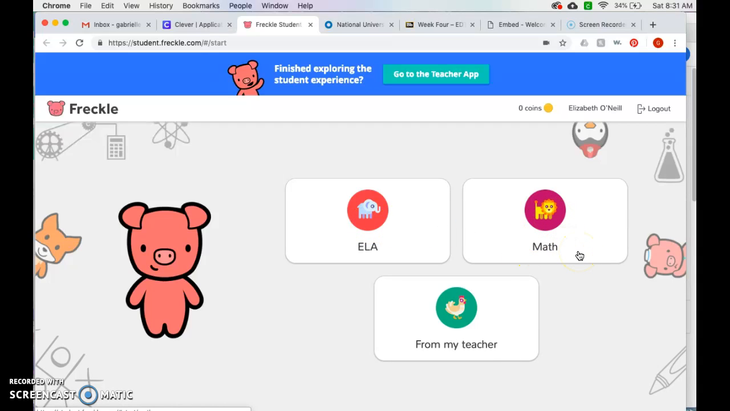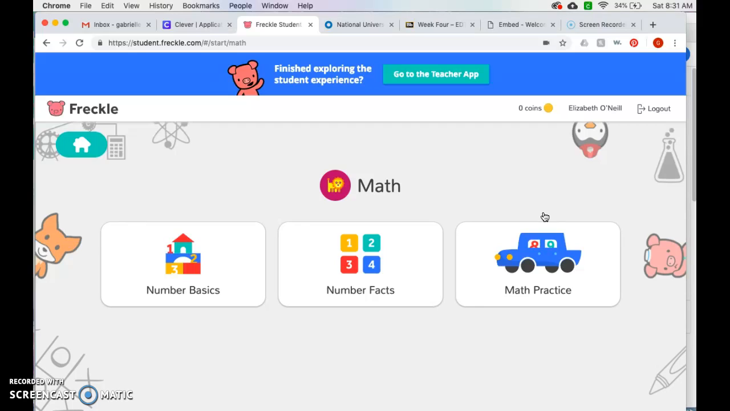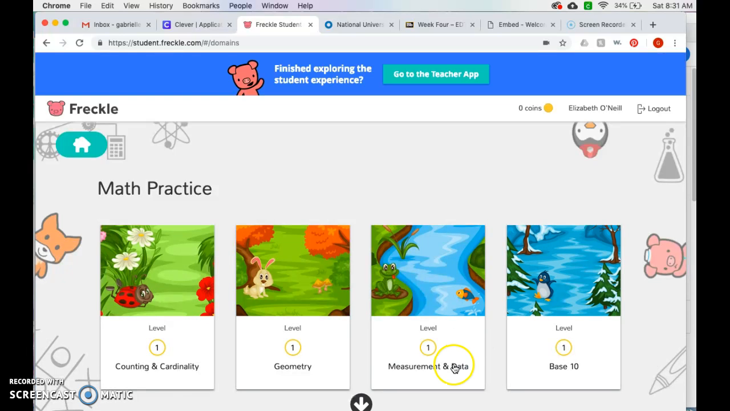A lot of you have been asking how to access the fact practice, where you can practice lots of addition and subtraction problems. So I will show you how to get there from here. If you click on the lion icon, that will take you to the different math options. We have number basics, number facts, and math practice. If you click on math practice, there are lots of different options that you can go into.